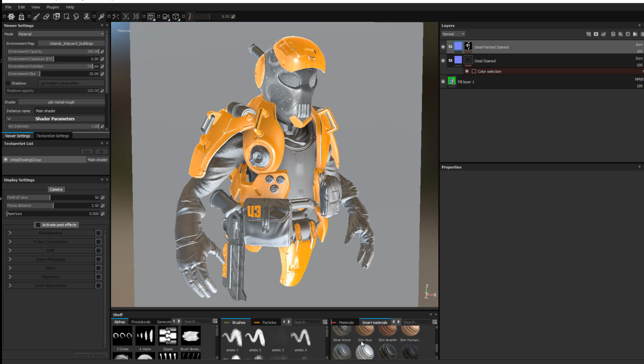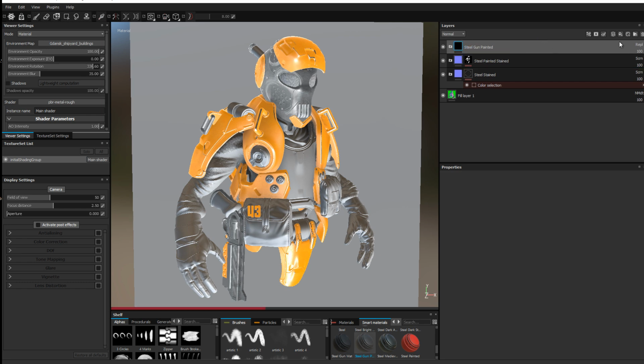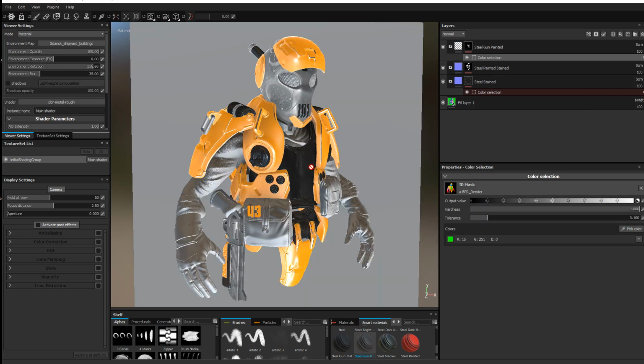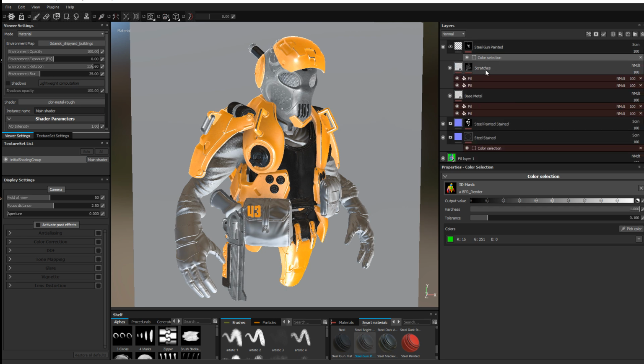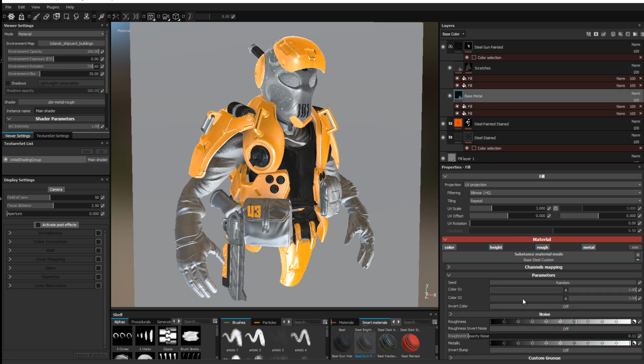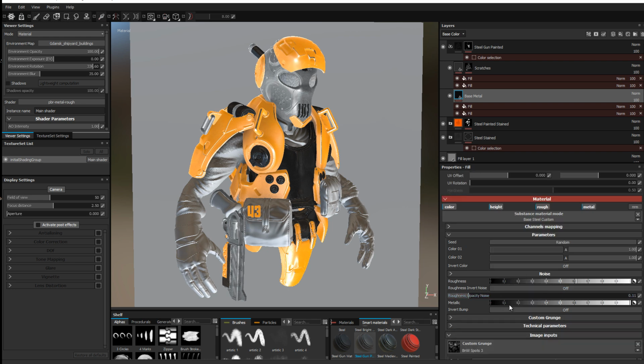Steel painted, metal somewhere. Do I have steel gun painted here? I'll grab this one. Make sure that the normal is screen. Then make sure that our mask with color selection, pick color here. Maybe the base metal, the scratch, the base metal here should be more toward the gray. Let's see.